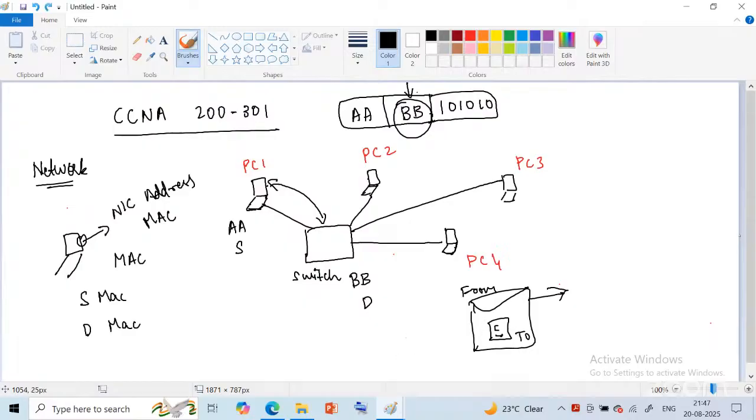Same way, if the switch sees that this MAC address is the address of the switch, then it will tear the outside header. This envelope is known as the header. It will tear that and then process this information. We will see how it processes the information.